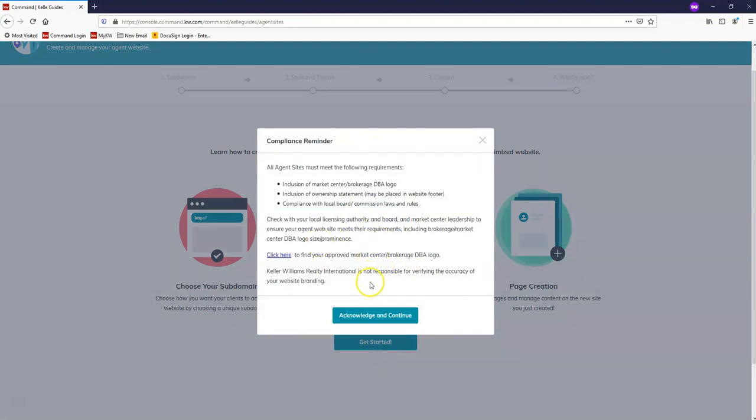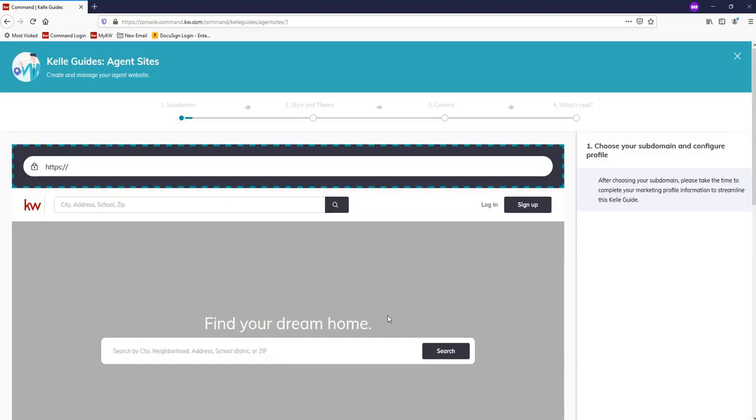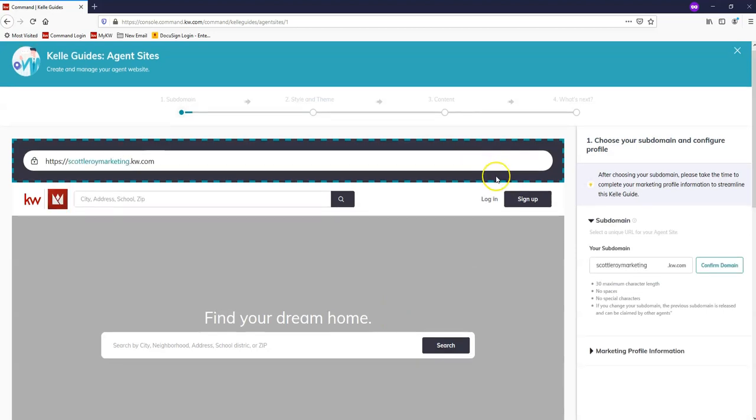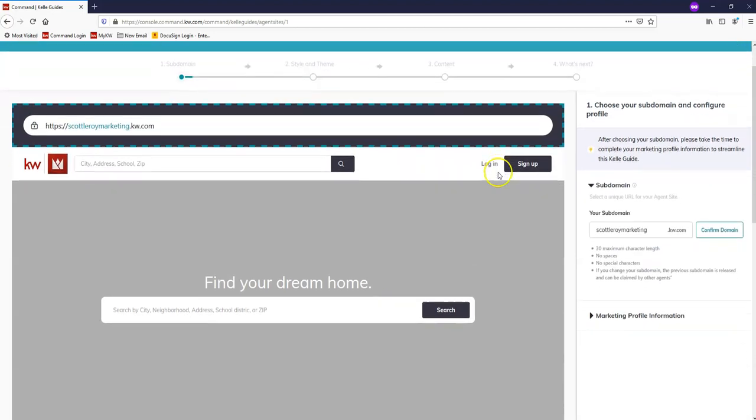Same compliance reminder that we had on the marketing profile, just reminding you to keep compliance in mind if there are certain logos that your board requires or that your office requires. So we're just going to click on Acknowledge and Continue. And then this should bring you right to the main page.